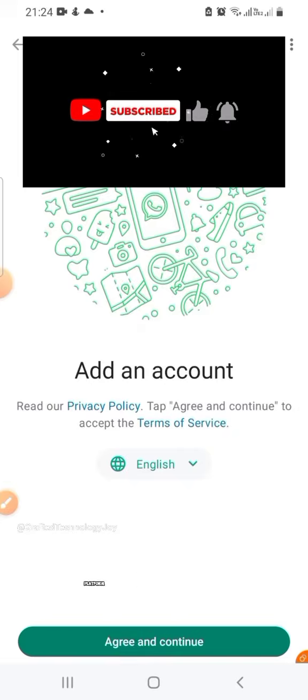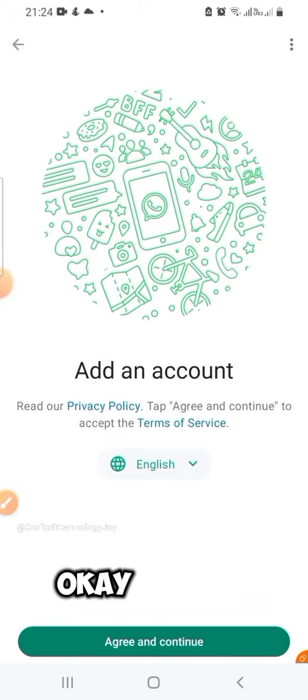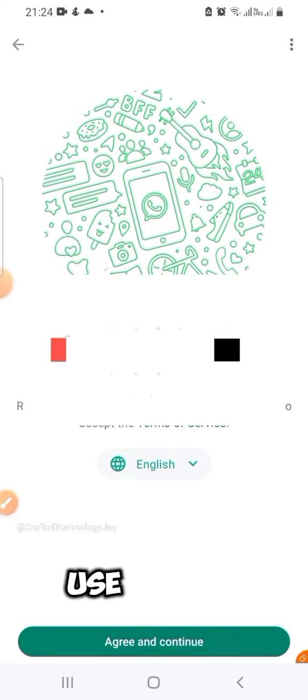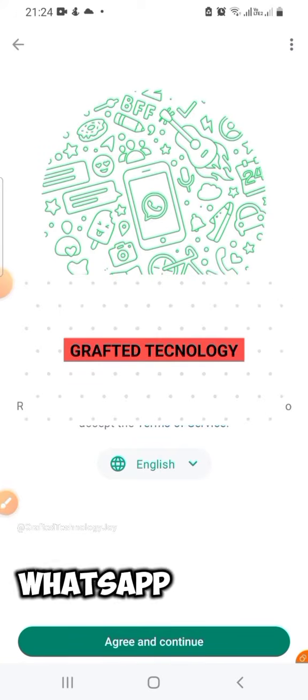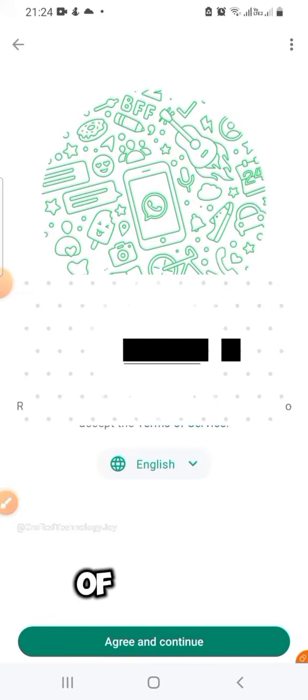Now it takes you to the platform where you have to enter the second number that you want and then create your account. Okay, so you would have two accounts in the same WhatsApp application. You can use it just like you use your WhatsApp. You receive messages in either of the accounts.